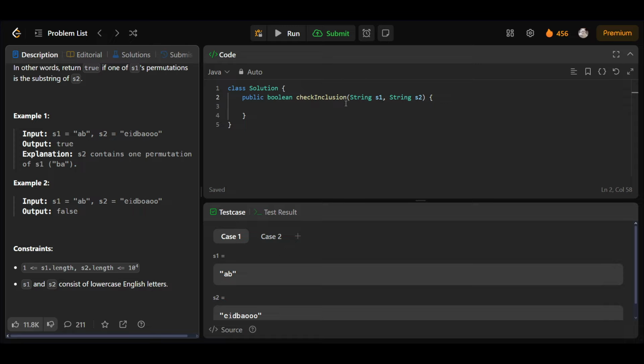Okay, so for this let's have a map of character, integer. Basically, let's form a map from s1 first, character comma integer. Let's call it str map, or str only. Now let's update the characters in the hash: for char ch in s1.toCharArray(), do str.put(ch, str.getOrDefault(ch, 0) + 1).